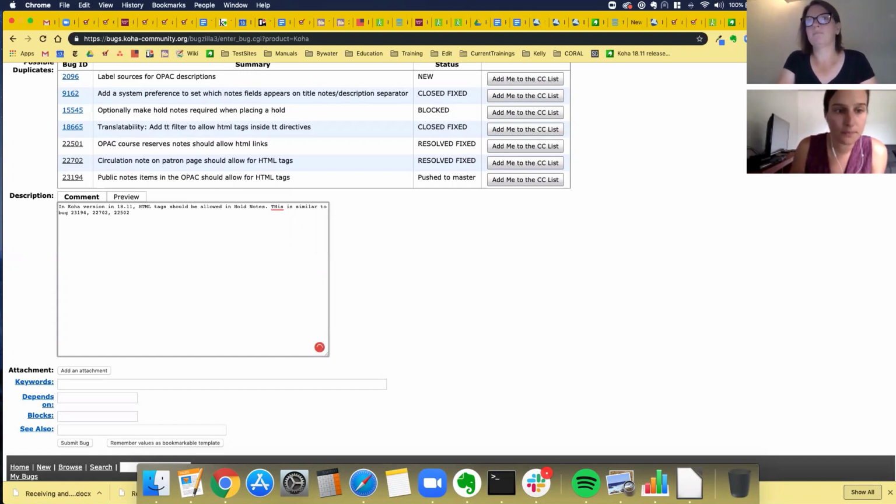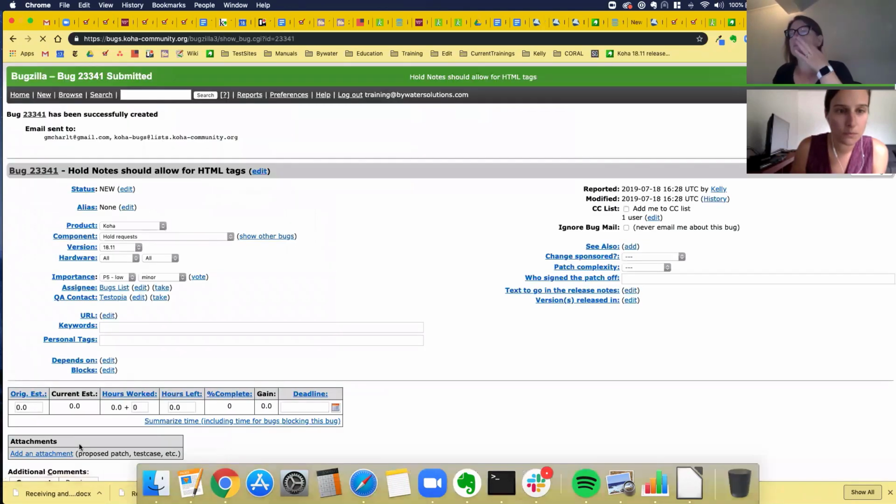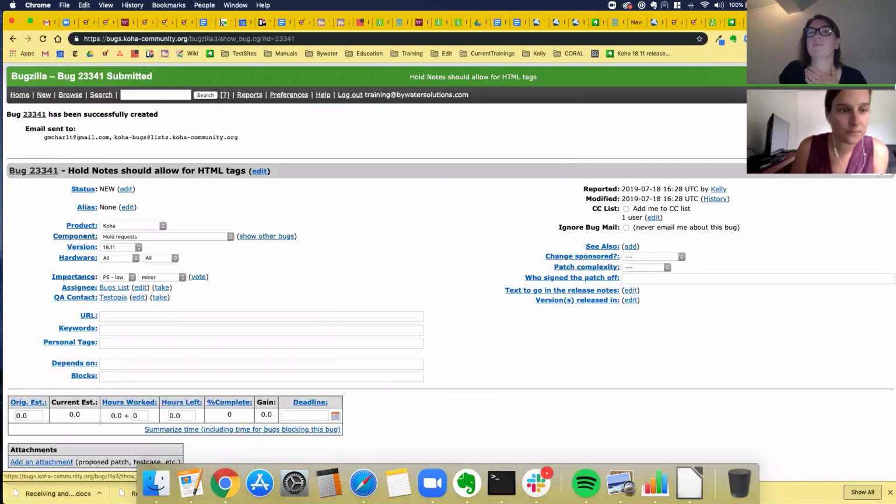Perfect. Okay. And then I can go ahead and just hit submit. Oh, my screen is hiding my screen. Okay. Awesome. Then I can see my bug. I can see my title. And then you are automatically going to be added as a CC to that. So you will get updates.